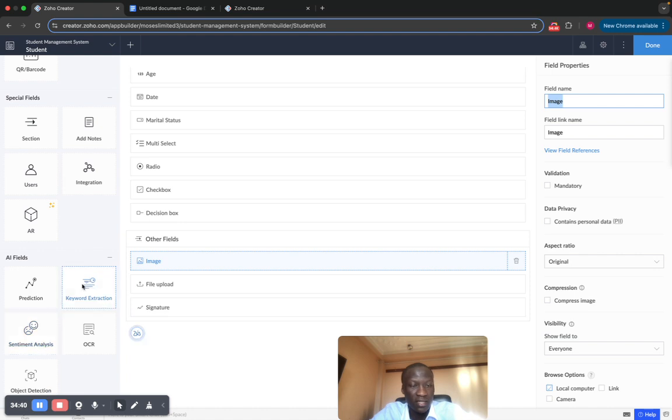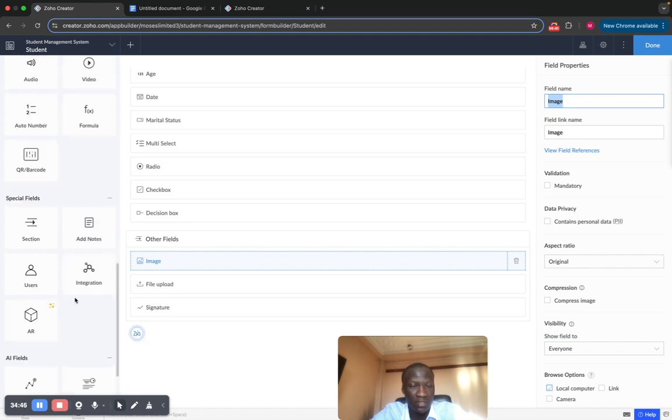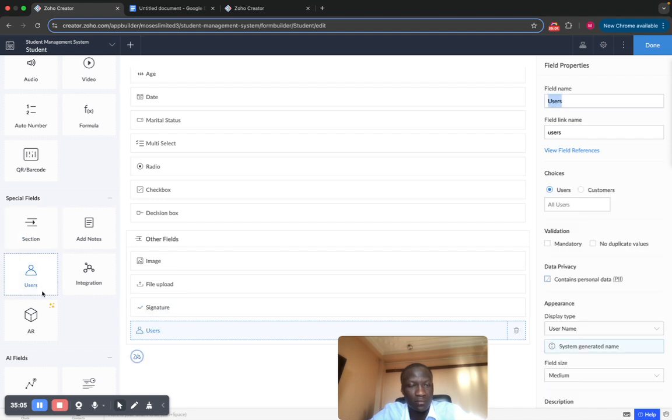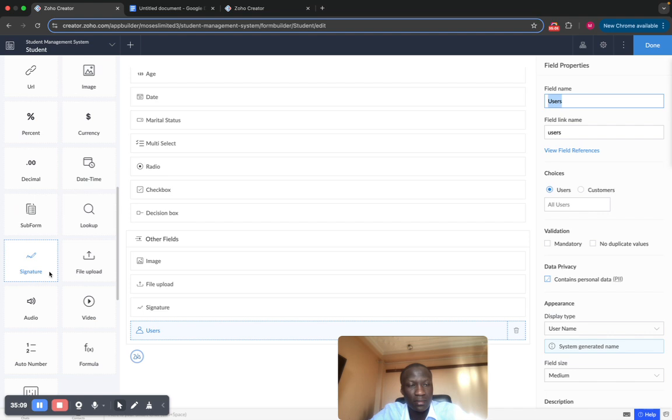Then these AI fields are really powerful as well. I've used this before. It's really, really powerful. We shall cover this in another video. Even these users, how different it is that it will let you access the system users of this application. So let me just add it here so that you see. So let me add another.